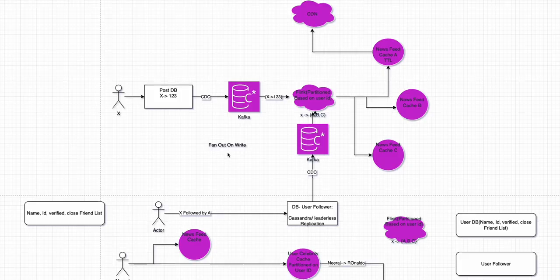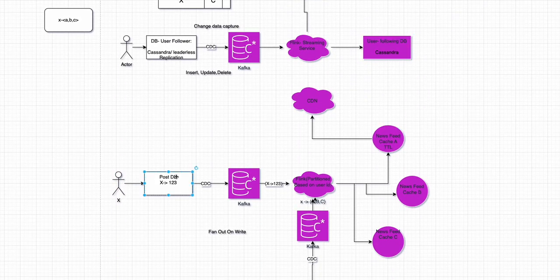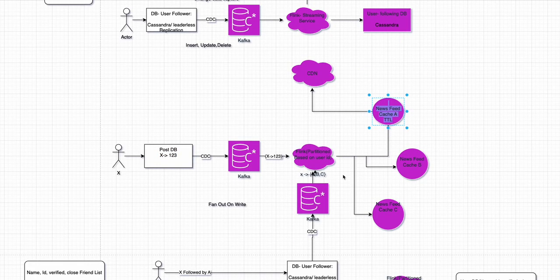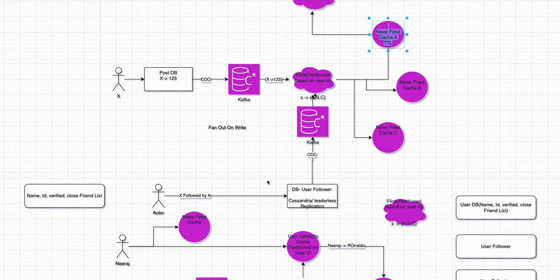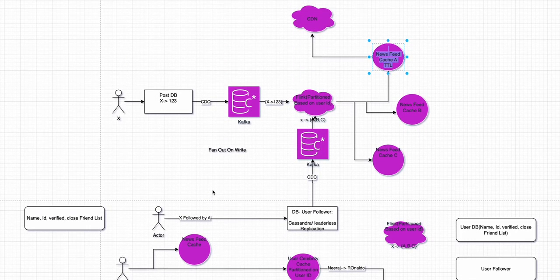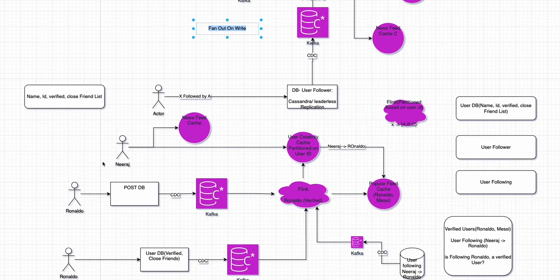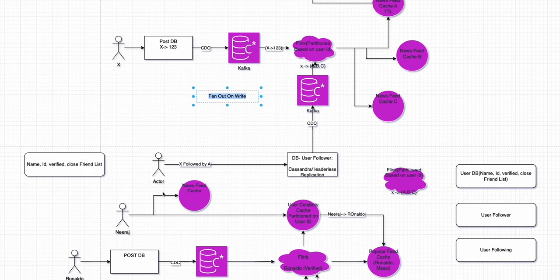Okay, a quick recap. Till now we have the user follower DB, and we are also saving into the user following DB. When a post is made, we save it into the user newsfeed cache also. Now, this works very well for a normal user. But will this work with verified users or celebrities? No, it will not work.